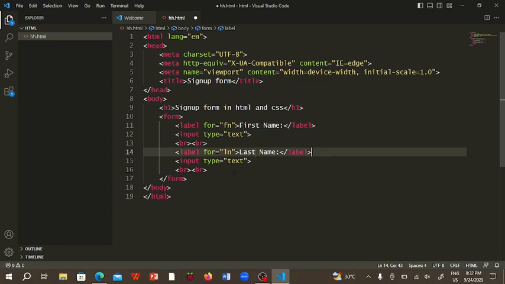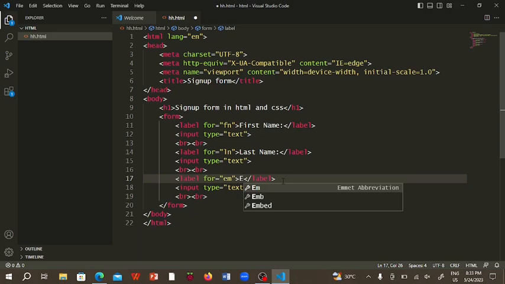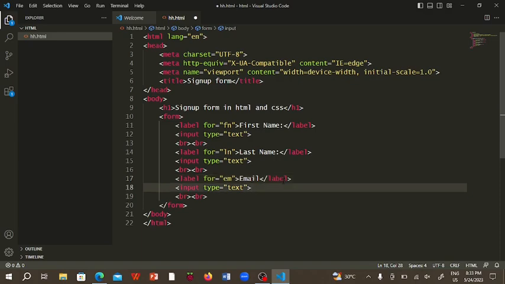So now I am going to write, I'm going to paste it, and then I will write label for EM, which is going to be email. So now we are going to write input type email.